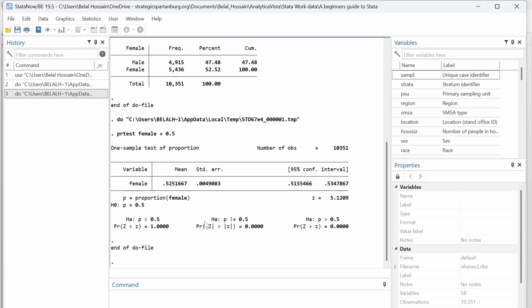So what we look at, as I previously mentioned, is this middle one, because we see the absolute symbols in Z. This is the Z test of significance. This is the two-tail test, and these are the one-tail tests, the left and right tail, right? Now we can see this value is less than 0.05, which means that we reject the null hypothesis that the female is 50%, and accept the alternative hypothesis that female's representation in the sample is significantly different from 50%.